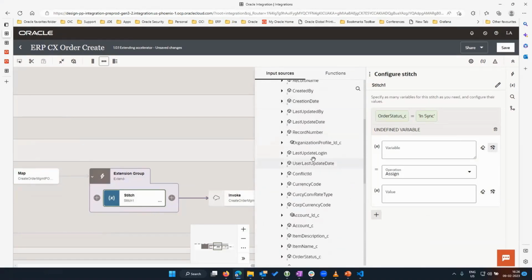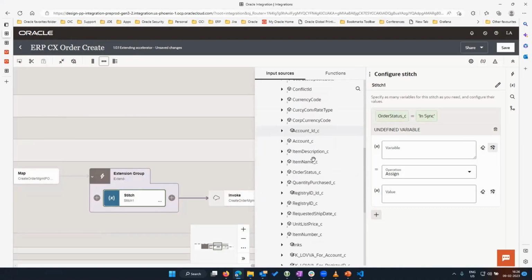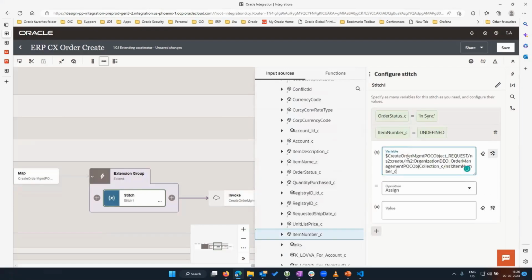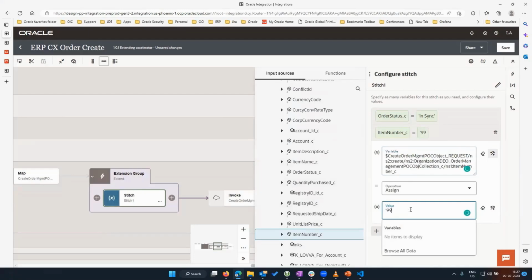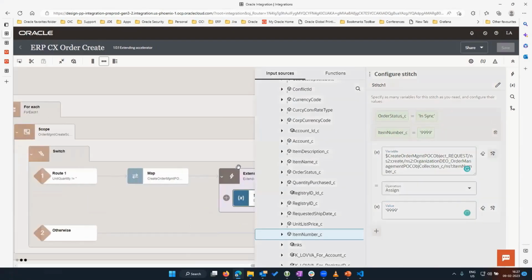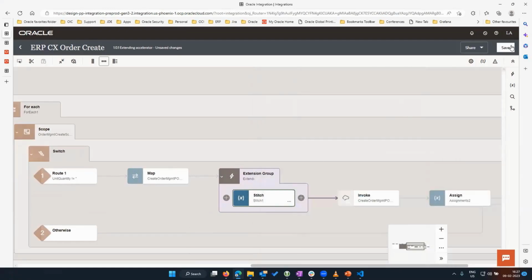So indeed, that new field item number has been detected in the connection configuration wizard, and for demo purposes, I'll assign 9999 as the value. I'll click outside the pane to synchronize the changes, and now I'll save the integration flow.